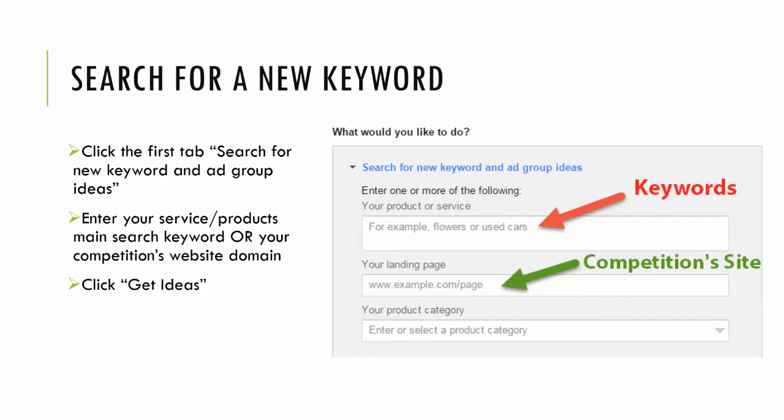So Google will do the same thing as if you would have input a keyword. They'll just instead search your competitor's website and pluck all the relevant keywords from them for the type of products they are selling or services they are selling. So two great ways to find other relevant and highly searched keywords via this great Google keyword tool.